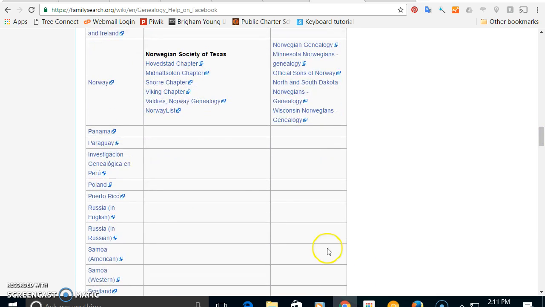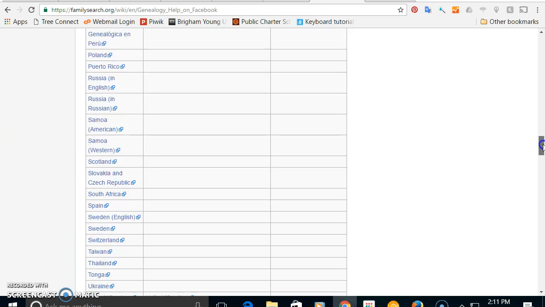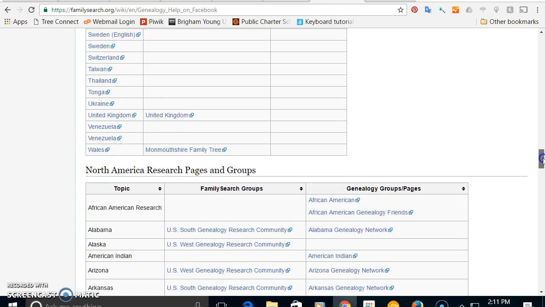You'll see that there's many blank spaces along the way, and that's a wonderful opportunity if you are an expert or quite knowledgeable in a particular area of the international research. You could become a volunteer for FamilySearch Facebook communities, and then you would be the organizer, the manager for the page on Facebook. But the ones that are blank currently don't have any communities.